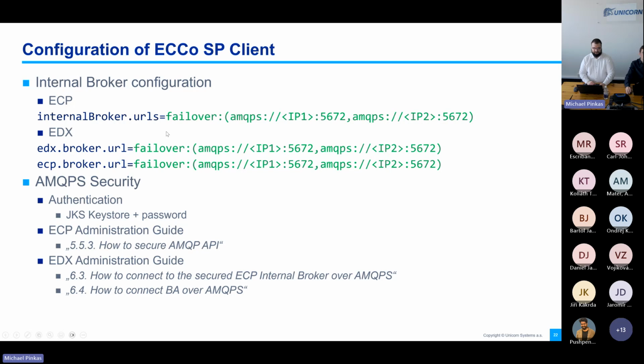And once again, the configuration for the internal broker. However, on the EDX, we can see two properties instead of just one. The first one is the EDX broker URL. That's the property used for the internal broker of the EDX toolbox. And the ECP broker URL is the property used for the internal broker of the ECP endpoint that we are connecting. In most setups, also in the one we will be using here, the properties will have the same value, as we will be using a shared internal broker for both the EDX toolbox and the ECP endpoint.